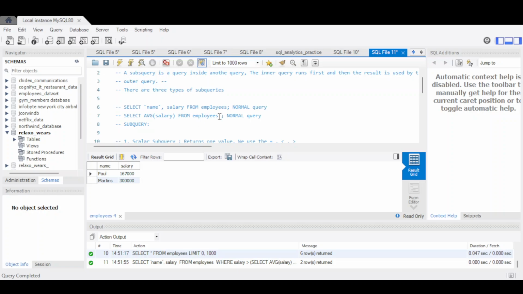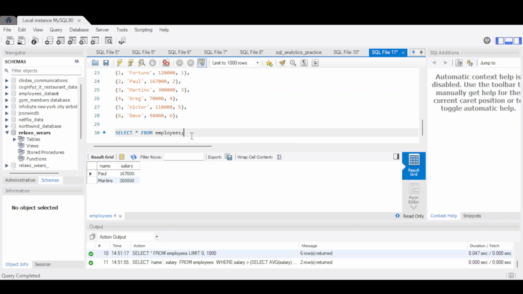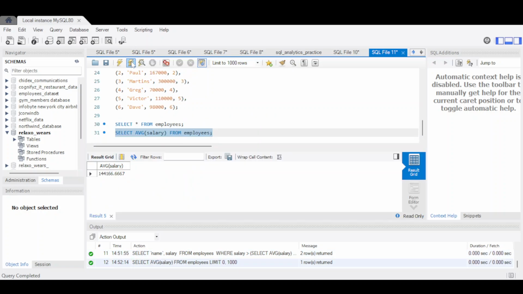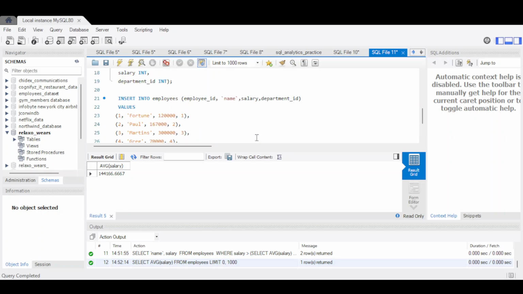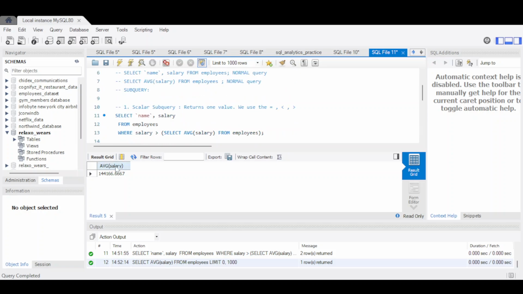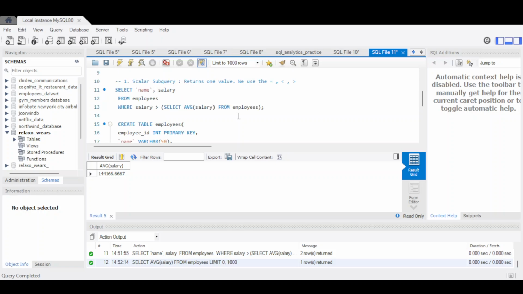This is where you should come. This is the average salary. Can you see this is the average salary? So it returns only one value, which is this. Since it's returning only one value, I'm looking for the employees that have salaries greater than the average salary. That's when you decide to run this.